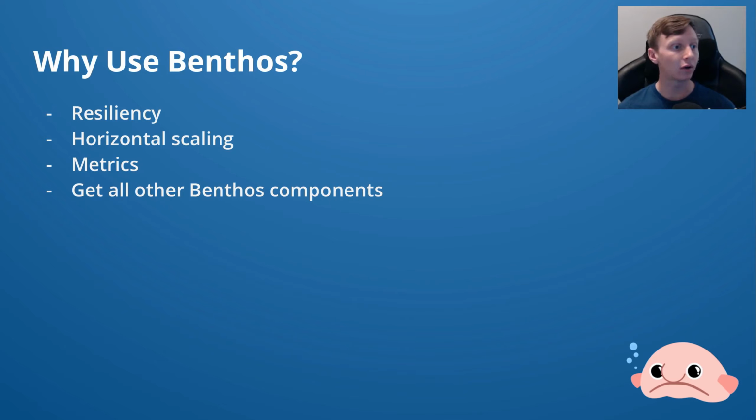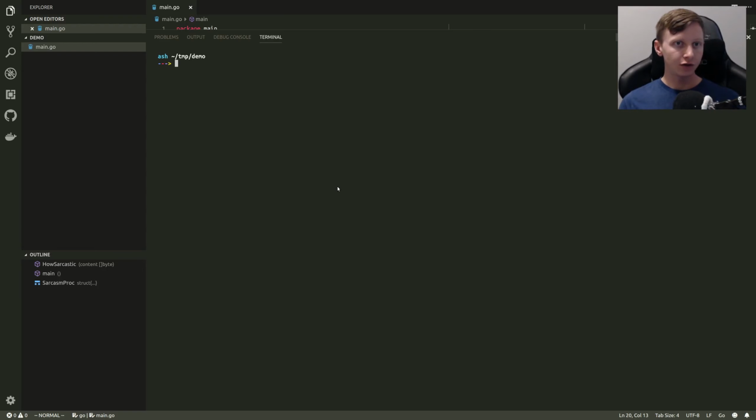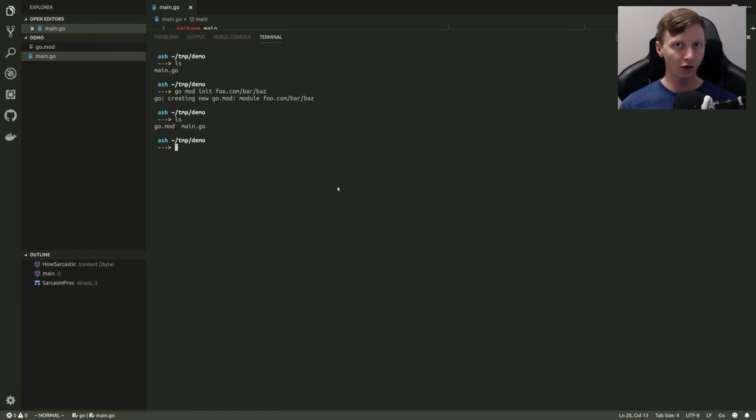Let's just get into the code, okay? So the first thing we're going to do is initialize our dependencies. We've got a relatively clean repo here. We've just got a main.go file with some boilerplate in it. We're going to use Go modules in this example, but there's no reason why you have to do that. So we're going to say go mod init, and I'm going to call this package foo.com/bar/baz, and that's going to give us our go.mod file.